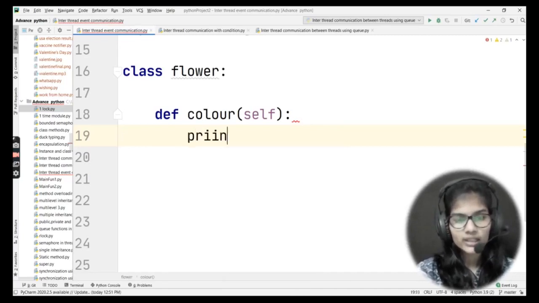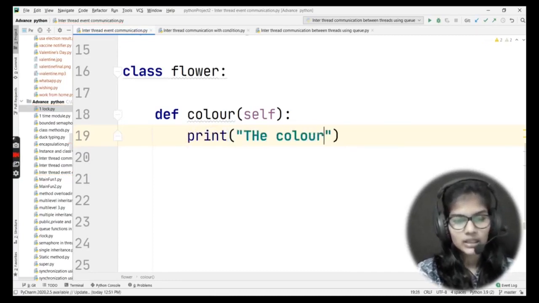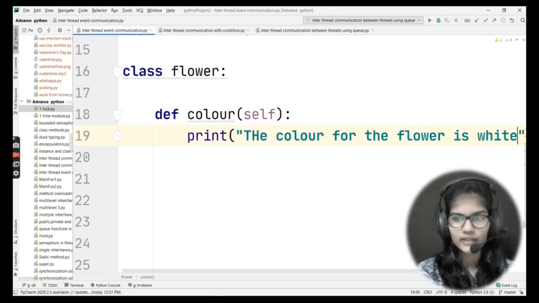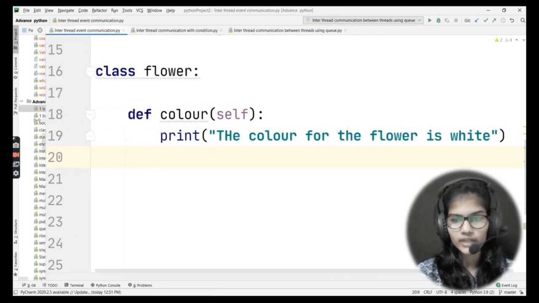Now let's say I want to print a statement here. So I write print, and let's say the color for the flower is white. This is the print statement I want to write here: the color for the flower is white.